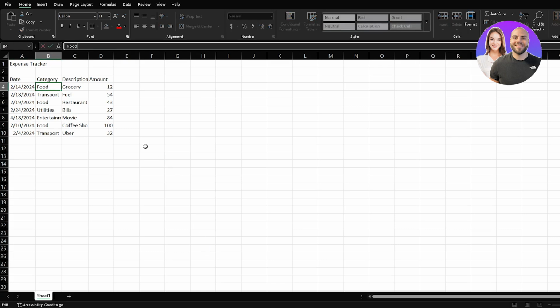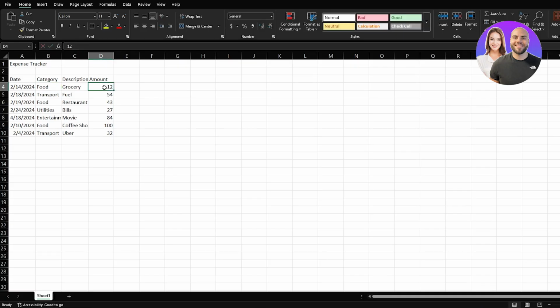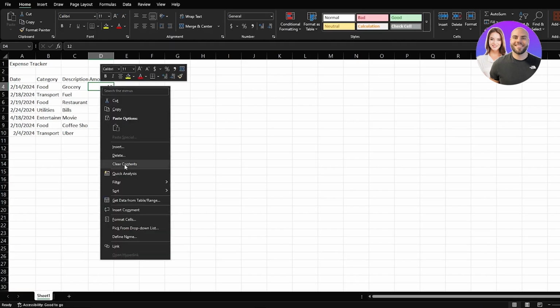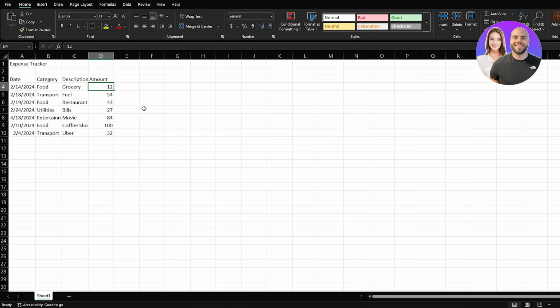Now, to delete the contents of a specific cell, just click it and press delete. That clears the content but keeps the cell formatting. All right, so if you want to clear everything, content and formatting, you right click it, go to clear contents, or just press clear all. What that will do is fully delete the cell and create it as new.